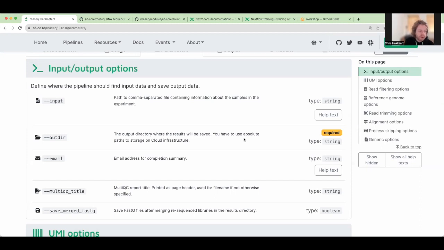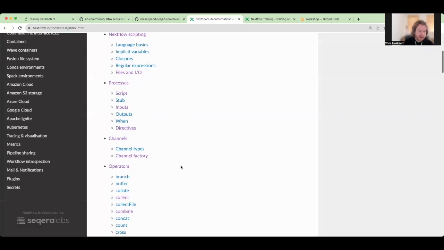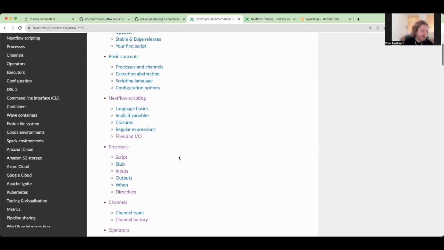So as you can imagine, if you have lots of different parameters that you need to include in your execution command, it could be quite long and difficult to write. To help manage this, you can include parameters using a parameters file, as well as additional configuration using a configuration file. What you might remember from the documentation is that there are lots of different ways that you can configure your pipeline.